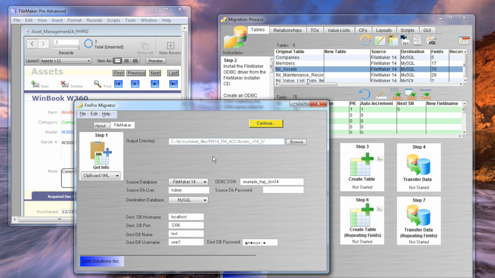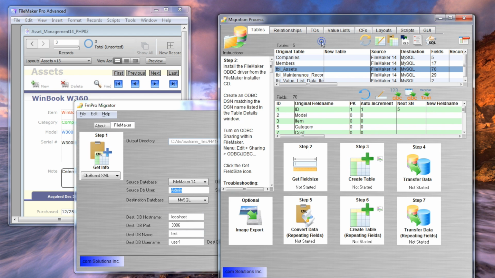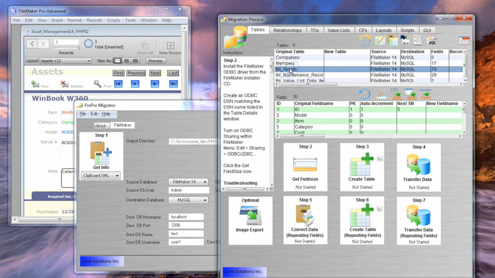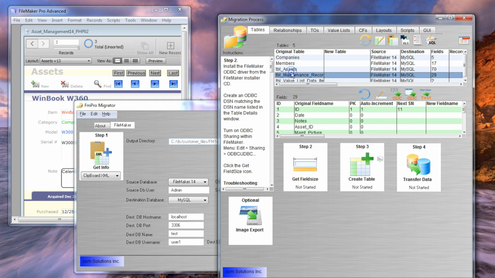In the middle of the screen, you see the main FmPro Migrator window. I have selected my output directory, source, and destination databases from the menus, and I have entered the ODBC DSN, username, and password info for the FileMaker database. In the Migration Process window, I see the list of tables and fields imported previously. Clicking on any table refreshes the list of fields displayed below it in the fields list.